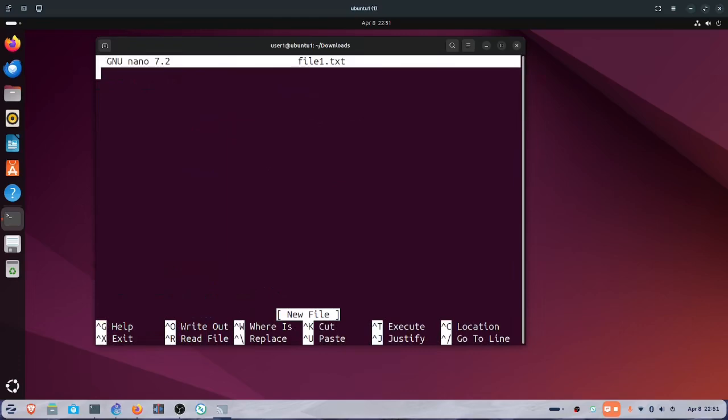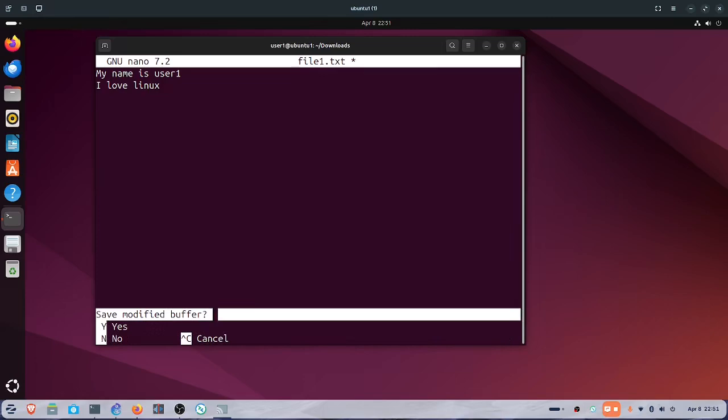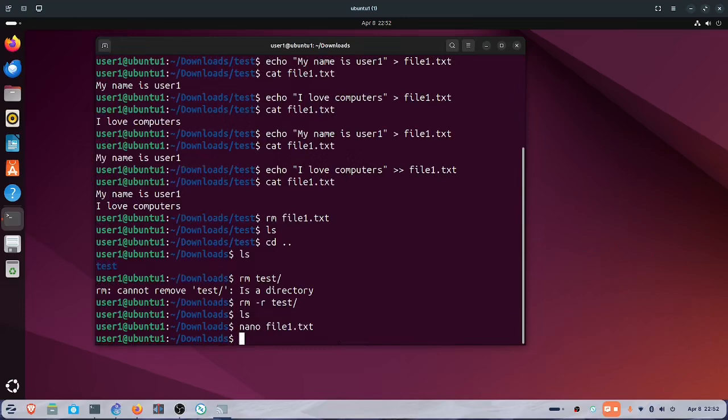So here we go, I'm inside the file, and I'll say my name is user1. I love, I'll say Linux actually, I happen to love Linux. And to save this file, I will press Control X, and it will ask me to save the modified buffer, and then I will type in yes and press enter. So Control X is to exit, but it will also save the file.